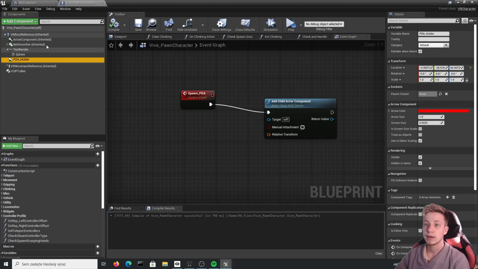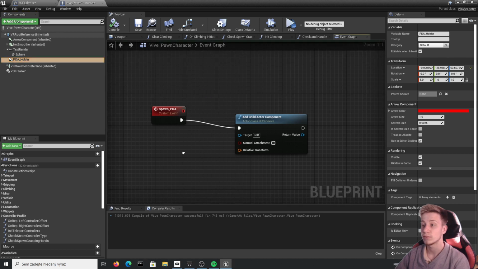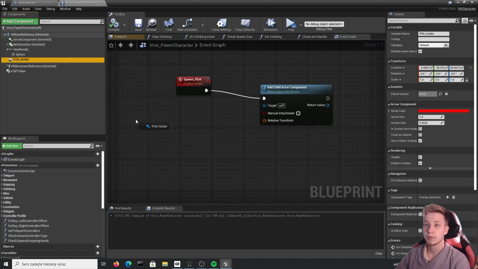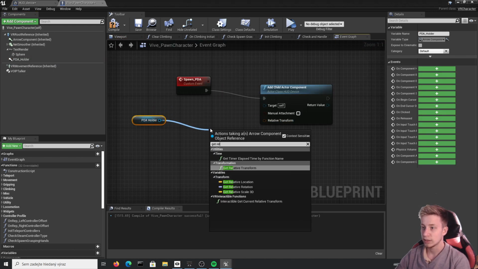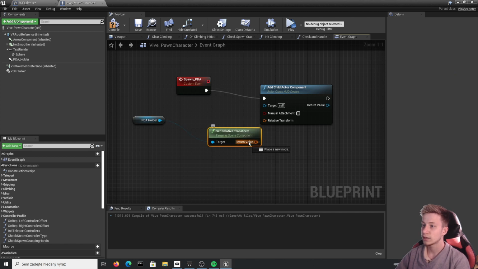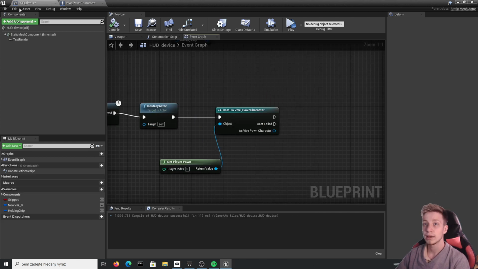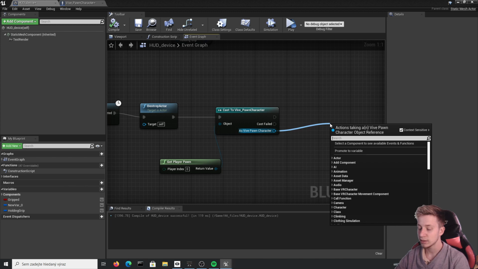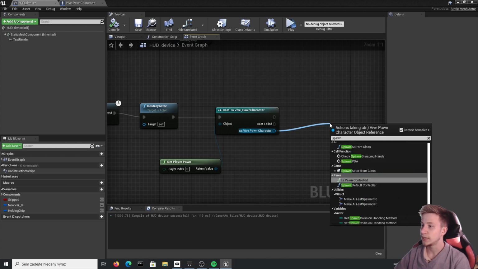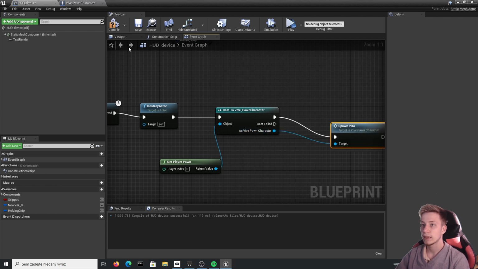Alright, compile, and you can see that it's all attached to VR root reference, which is pretty important because that means if you teleport somewhere, it will teleport with you. So now we will take that relative transform from PDA holder. So get relative transform and connect it just here. So now back in HUD device, we will simply take it and use that custom event. So let's spawn PDA just like this.